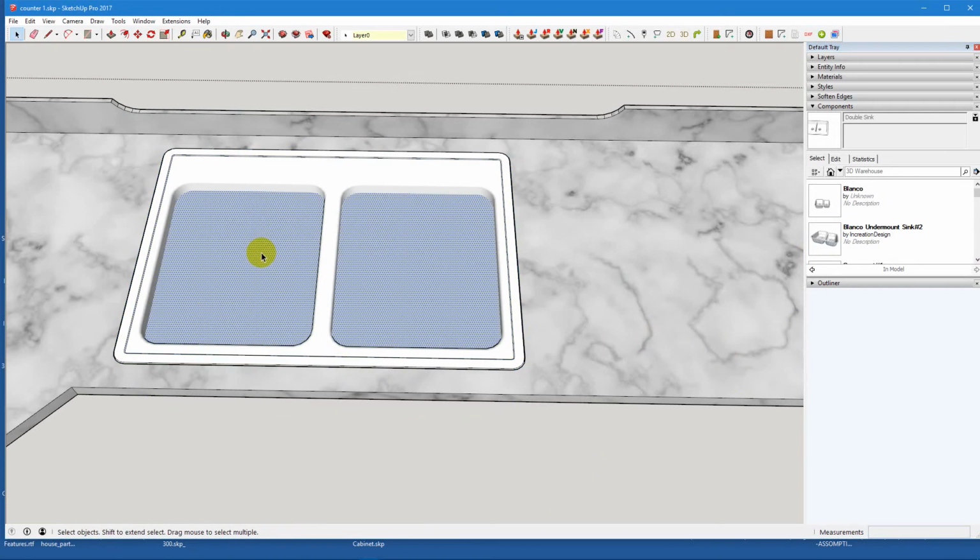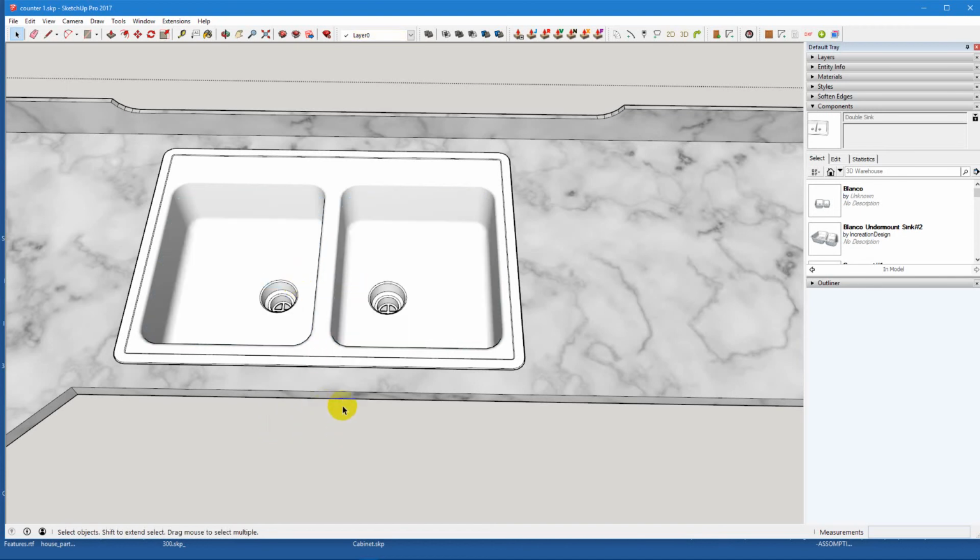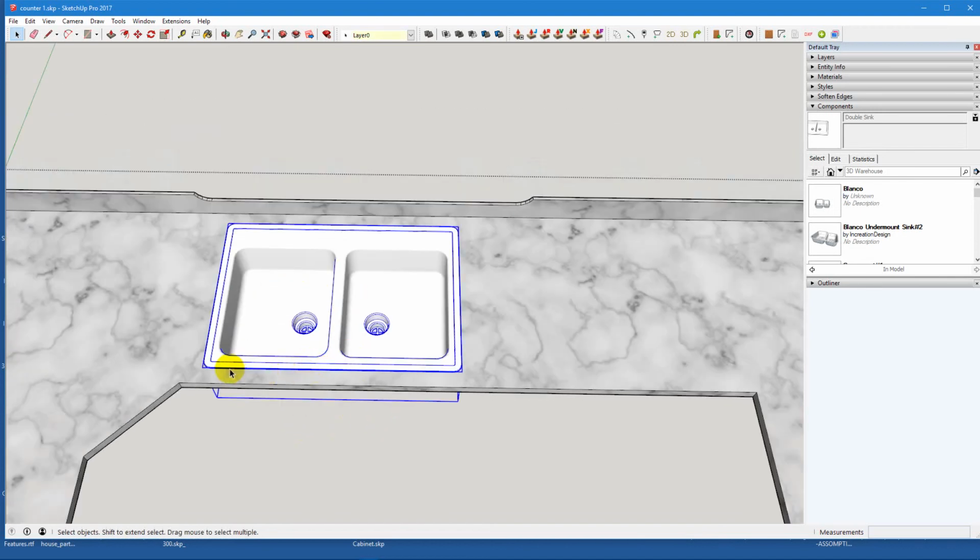Take this, and now we can hide it this time. And we have a sink that can move around.